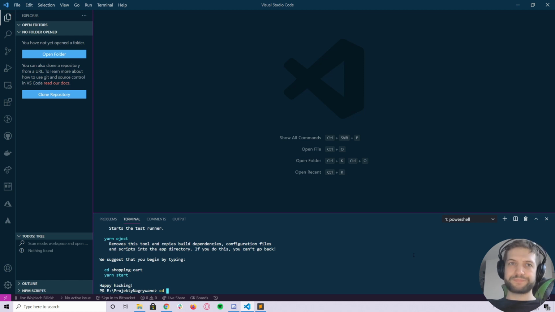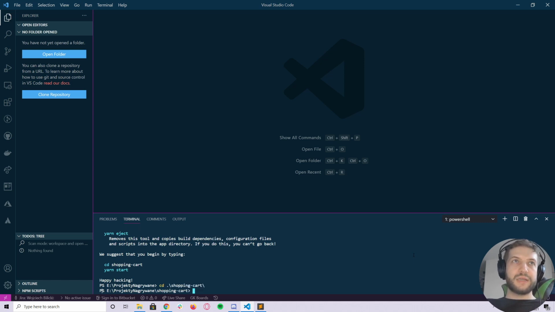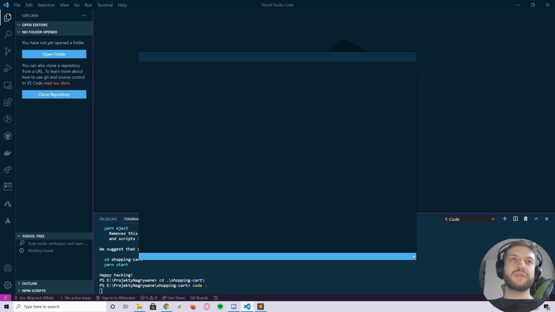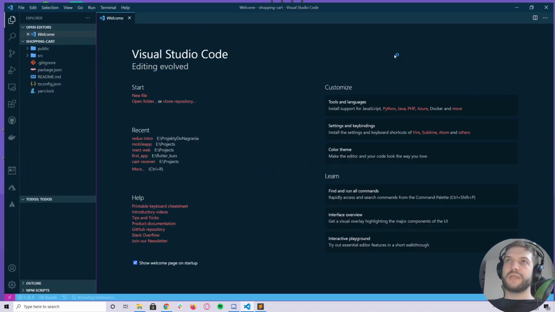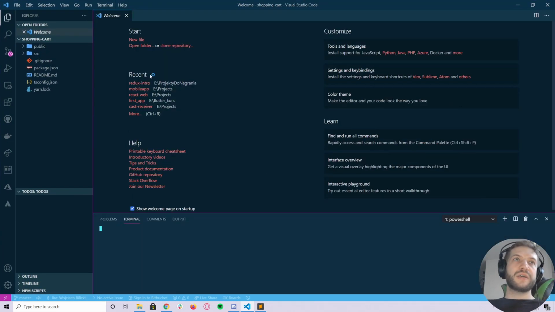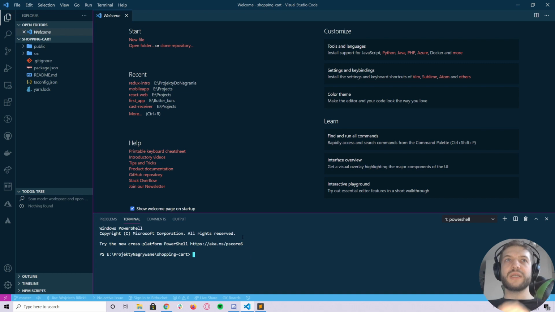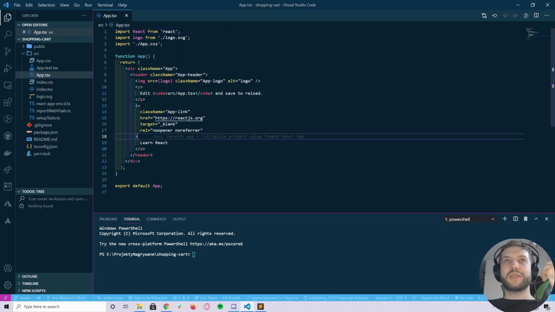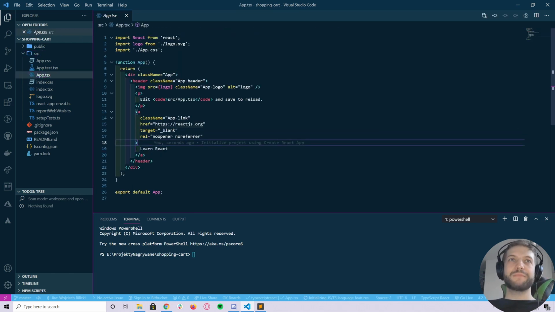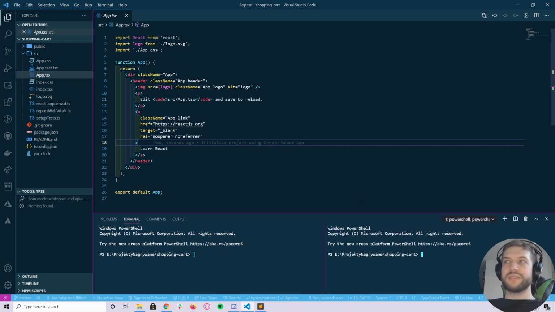Let's cd into our project, and this is going to be shopping cart. Let's open code here and close that. Okay, run a terminal. Great. So as always, you can see that this is the base app that we get bootstrapped by React, right? Nothing fancy here. We'll start by adding a few packages that we need.